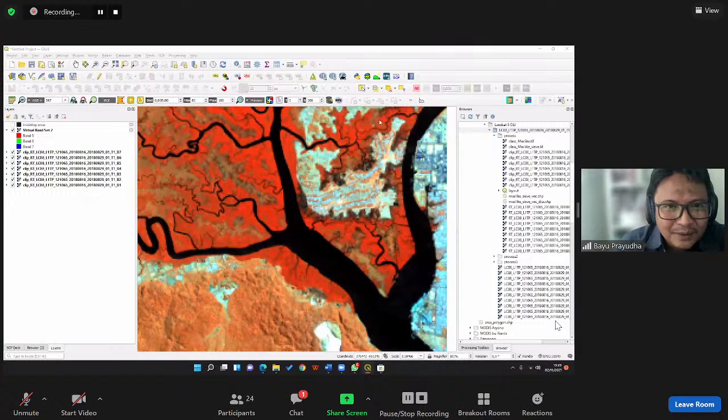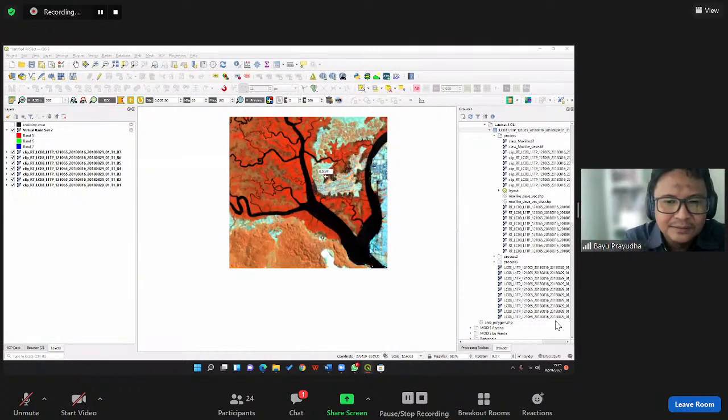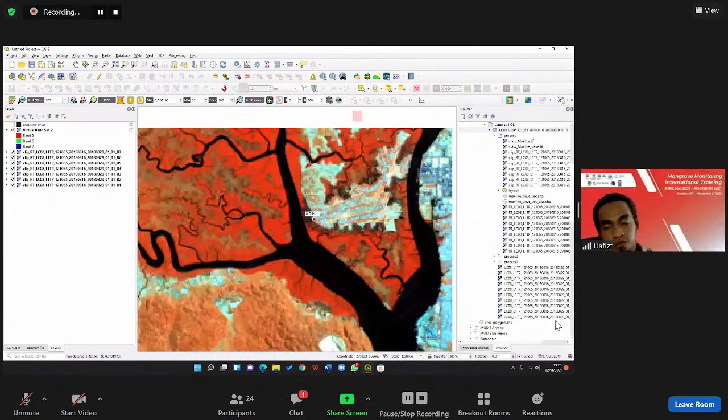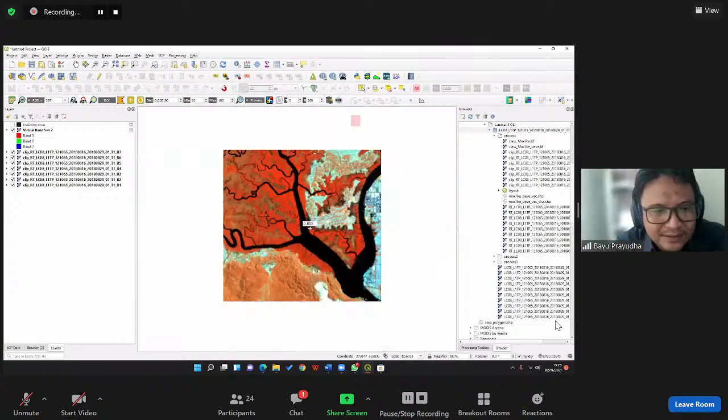So, Mr. Hafiz, the question is how to identify the land cover classes from satellite imagery, especially in this area, Mr. Bayu. Maybe it's easy for me to identify where is mangrove and non-mangrove and build up area, but how about the others? Maybe you can answer the question. Yeah, okay, thank you very much.